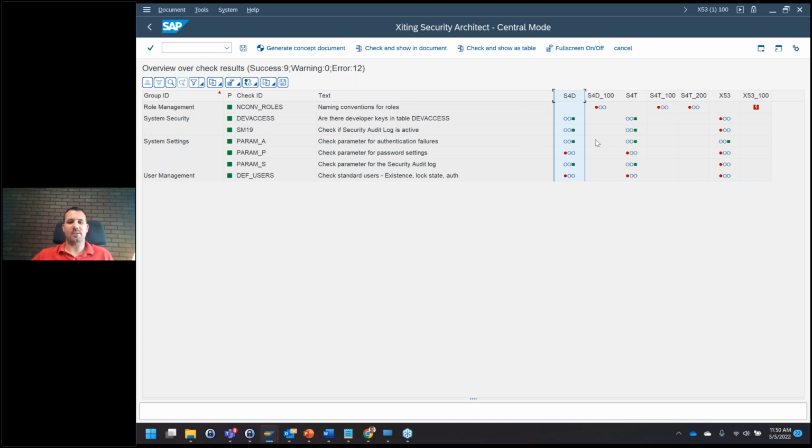It's active for the entire system. That's a system profile parameter. That's a check for the entire system. Otherwise, certain settings are client specific. Like so, for example, naming convention for roles. Roles are client dependent. That's why the check went just against client 100. If you would have multiple clients in S4D or in S4T, like we can see here, we have 2 clients.